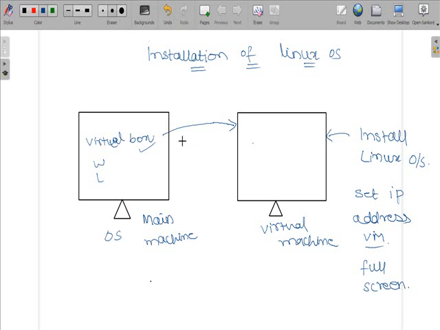If you see, this virtual machine is present in this main machine itself. For example, the main machine has 4 GB RAM. Resources will be shared between the virtual machine and the main machine. For example, 2 GB RAM is given to the main machine and 2 GB RAM is given to the virtual machine. When the virtual machine is closed, this 2 GB is given back to the main machine itself.